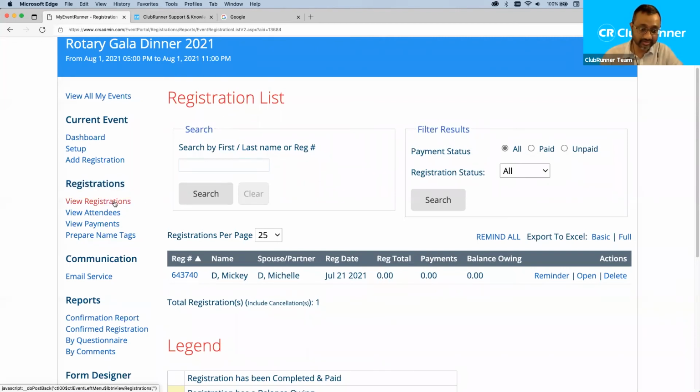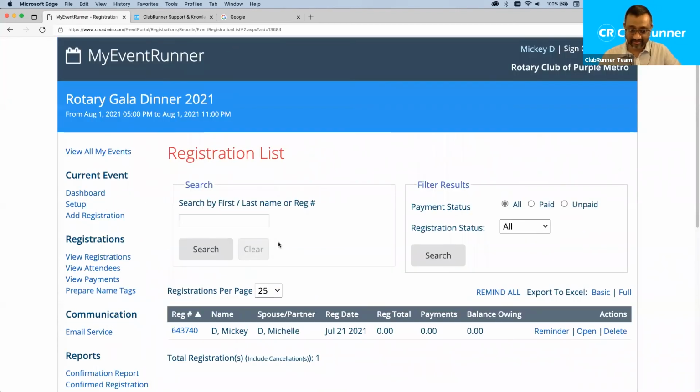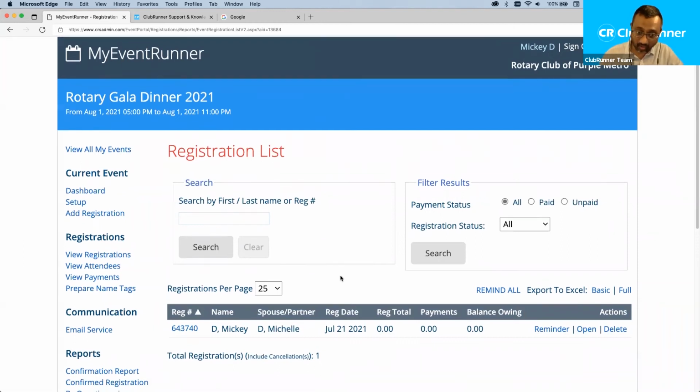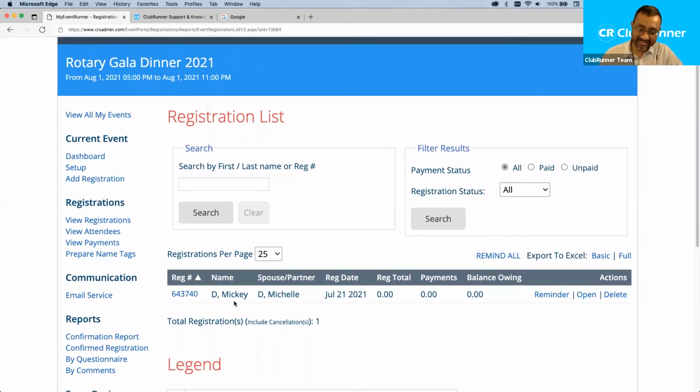So the registration sections let you see all the registrations. If I click here on view registrations, it's basically everybody. I can pull a master or a full registration report. At some point, your club event might have 60, 70, 100 registrations. They will all be listed here by name and by their registration number, right? So you can actually come here and control and edit your registrations.